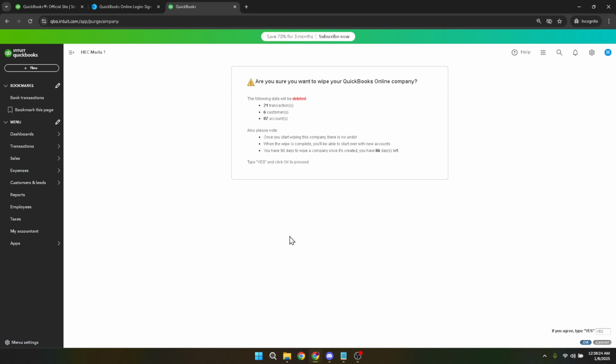Remember, purging removes all existing financial data, so use this feature deliberately and only when you're completely sure that a clean slate is necessary. Now you can set up your QuickBooks account from scratch and begin recording fresh transactions. Hopefully this guide has been clear and helpful.